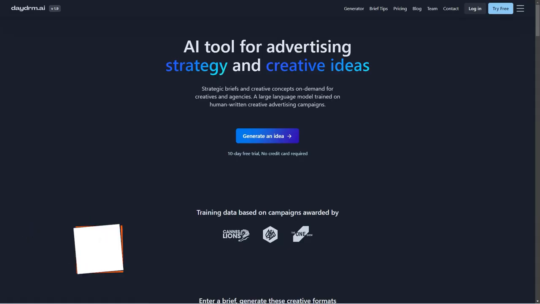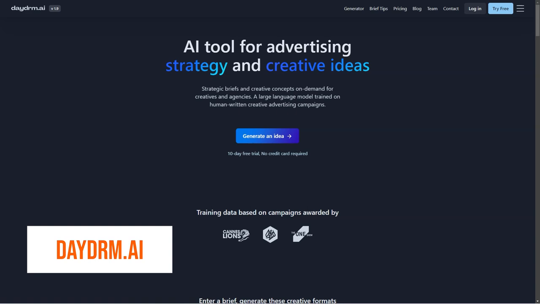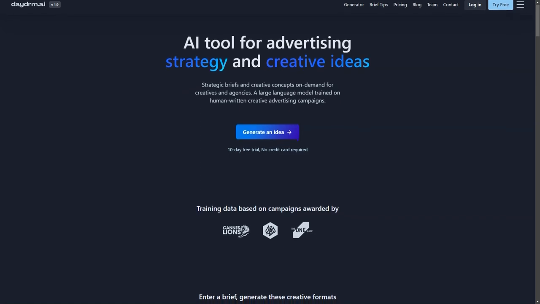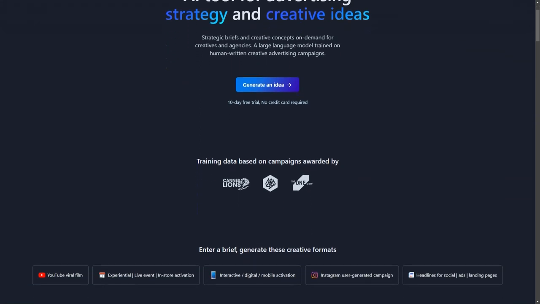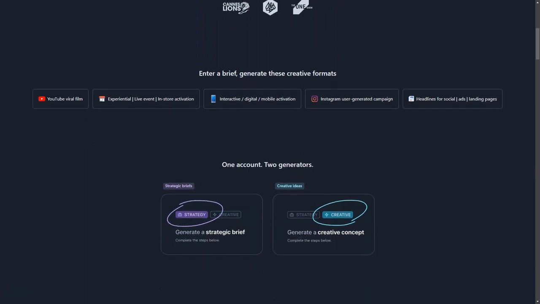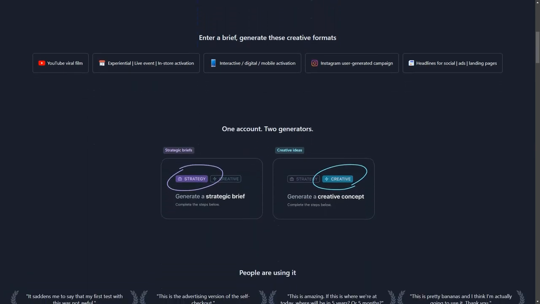Are you ready for a revolution in your creative ad process? Look no further than Daydream AI, the cutting-edge artificial intelligence tool designed specifically for ad creatives and agencies. Say goodbye to endless brainstorming sessions and hello to on-demand inspiration for all your content formats, from YouTube viral movies to Instagram campaigns, social media headlines, and advertising landing pages.